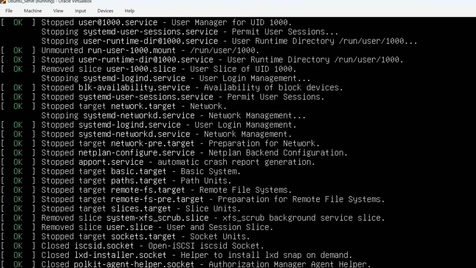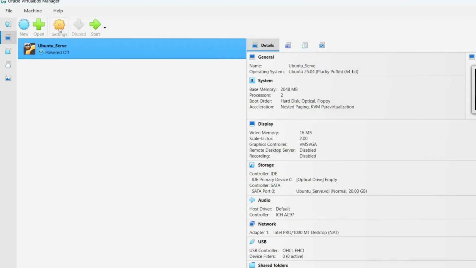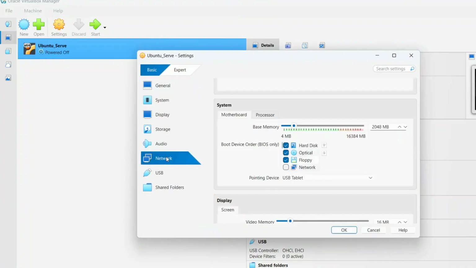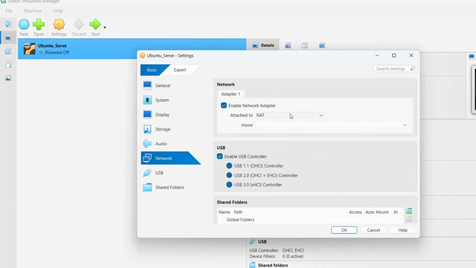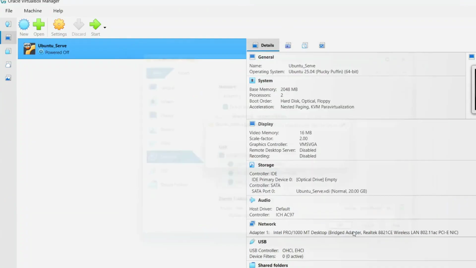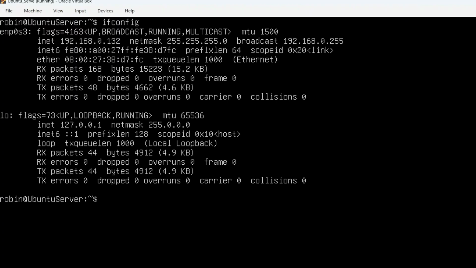First, we will safely shut down our VM. Head over to the VirtualBox settings and select the Network tab. Here, you can see it says Attached to NAT. Let's change that drop-down to Bridged Adapter and click OK. Let's power our VM back on, log in, and run ifconfig one more time. Look at that! Our new IP address starts with 192. This confirms that our bridge network configuration worked perfectly, and our server is now directly on our home network.